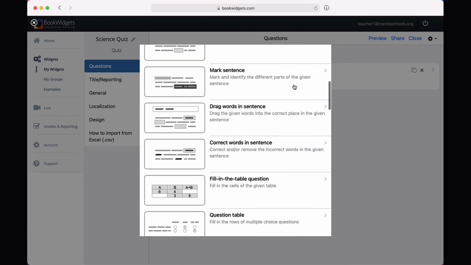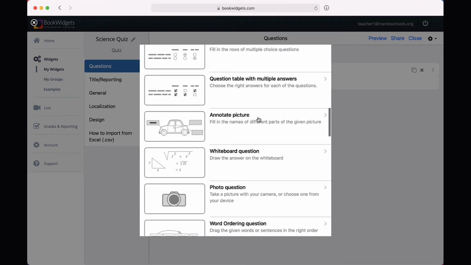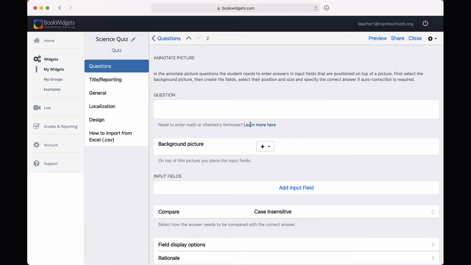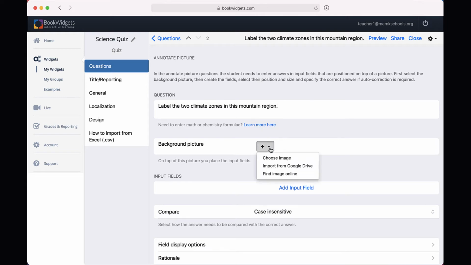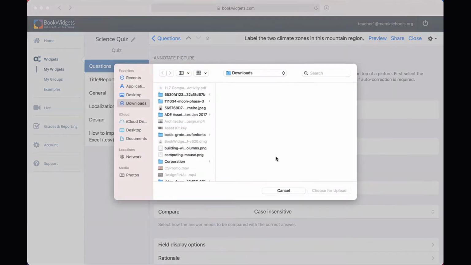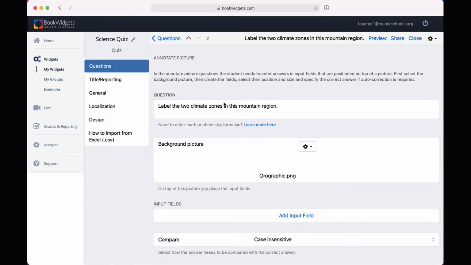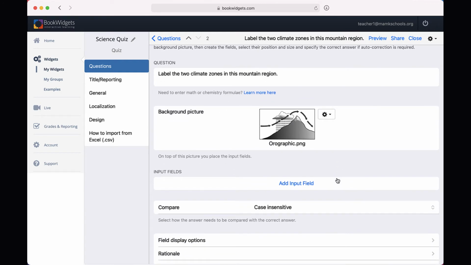So I'm going to scroll down and choose Annotate Picture. And here, I'm going to give some instructions. Now I could bring in my diagram. And here's where I need to add my input fields. So these are the places where students will label the diagram.